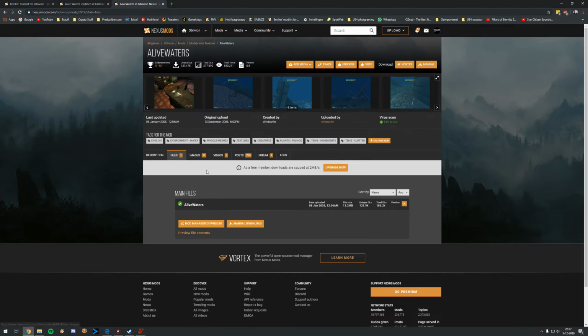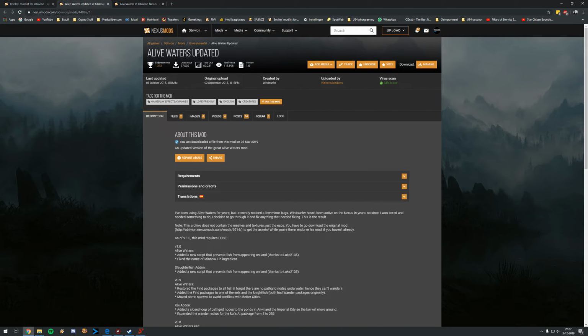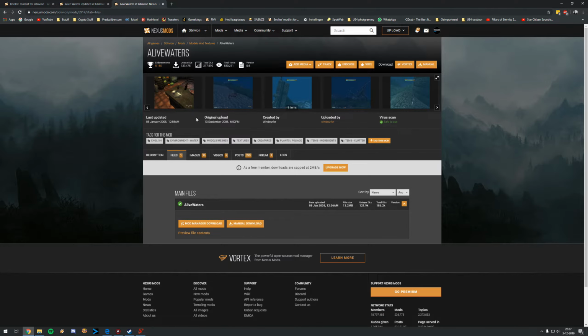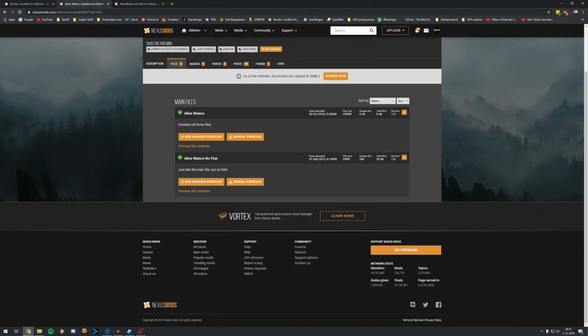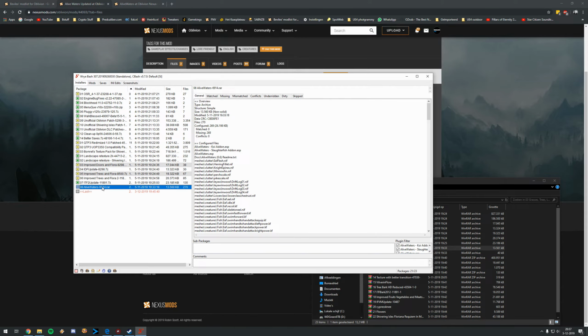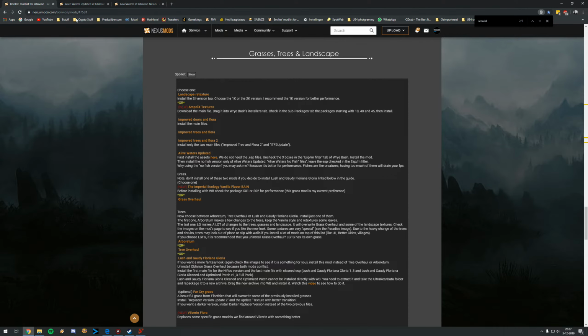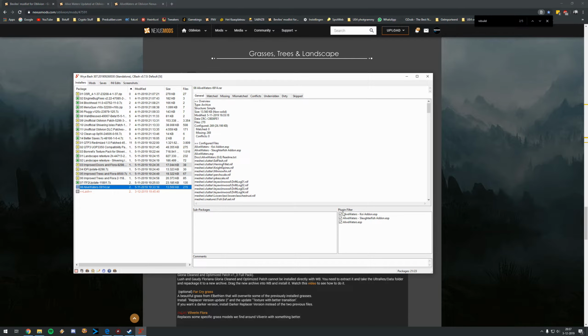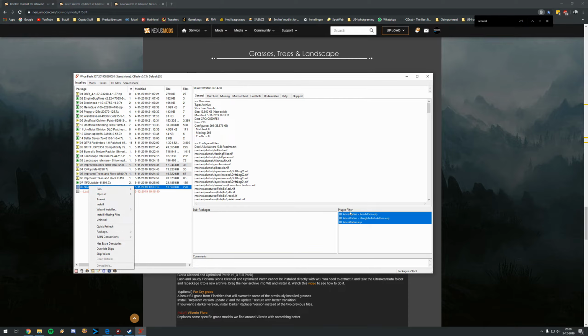Let me check this. First we need to download this one. This is your first file which you need. And then you want to download the Alive Waters no fish. So, alright, let's drag and drop it here. Okay, so here are some plugins which we need to do something with. Let's check again what Bevi says. We do not need the ESP file, so uncheck the 3 boxes and then install the mod. So you want to uncheck all these 3 plugins before we install this mod, and then after you uncheck these plugins, click on install.